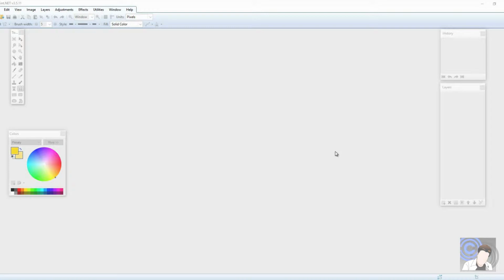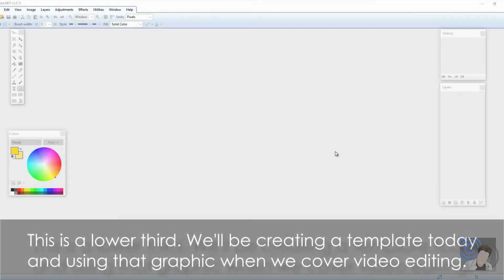Today we're continuing our series in paint.net, and we're going to talk about one of the most important features, which is layers. Layers are really cool because they allow you to work on individual elements without affecting others. They also allow you to do something called transparency. We're going to use that today to create a lower third for this very video.